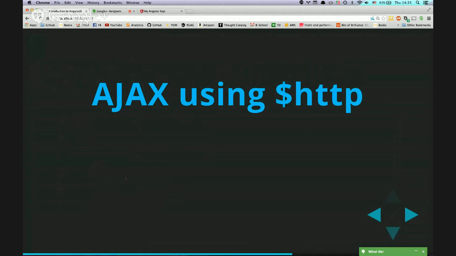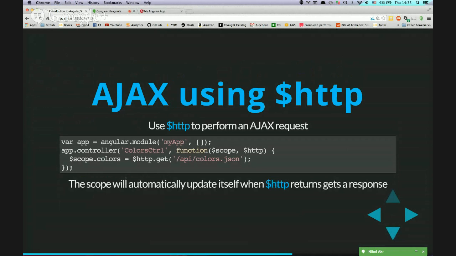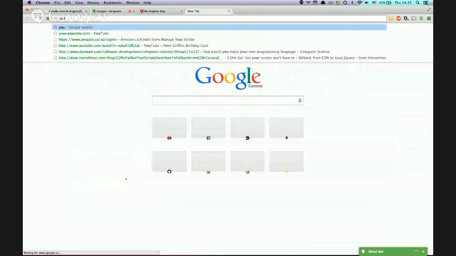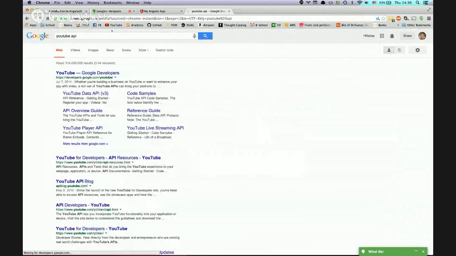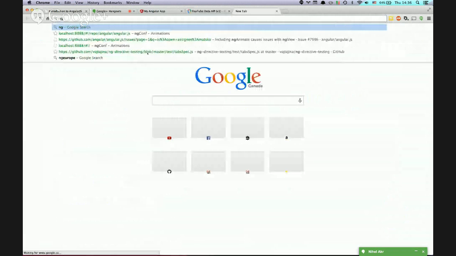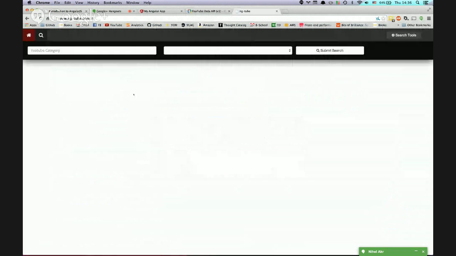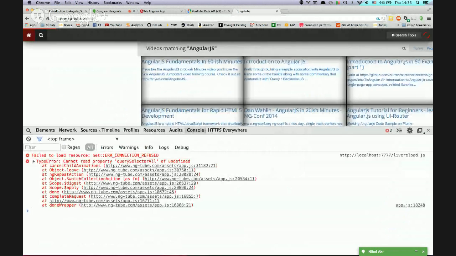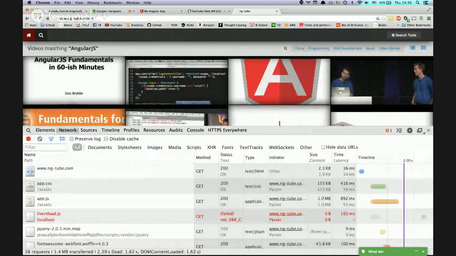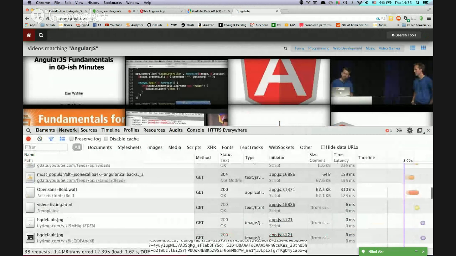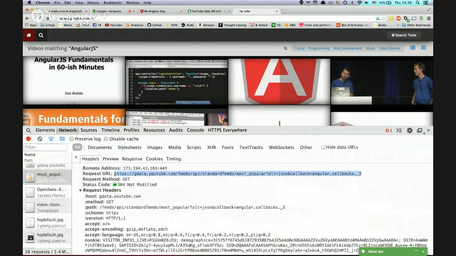Okay, so how can we actually download data from a server and display it on the screen? So you use this service called HTTP, and that's going to load in data from a server. All right. Let's say that we wanted to download something from the GitHub API. Actually, let's say we want to download something from the YouTube API. So we just go to the YouTube API. Let's download that. All right. Actually, I'm going to use another Angular website that was built. In here, we can figure out the AJAX request. Let's take a look at the network, see what it's downloading. And it looks like it's downloading from this most popular link. Let's copy this over. And let's pass this into Angular right here.